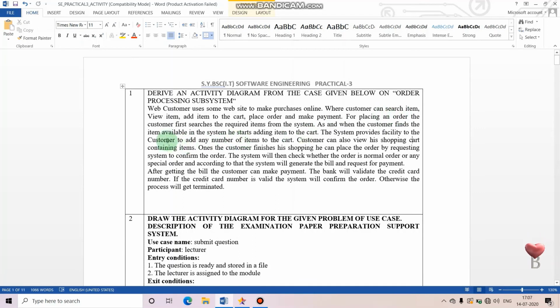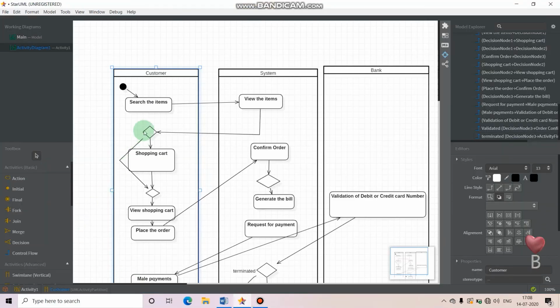For placing an order, the customer will first search the required items from the system, and as and when the customer finds the item available in the system, he starts adding the item to the cart. The system provides the facility to the customer to add any number of items to the cart, and the customer can also view his shopping cart containing the items. So he can also view his shopping cart, right, that how much items his shopping cart contains. So for that only we have used this one symbol here. We have used this control flow from directly this condition to this condition when the customer just wants to view his shopping cart.